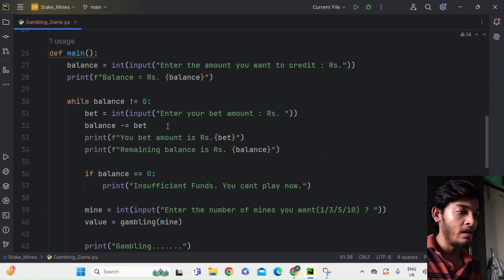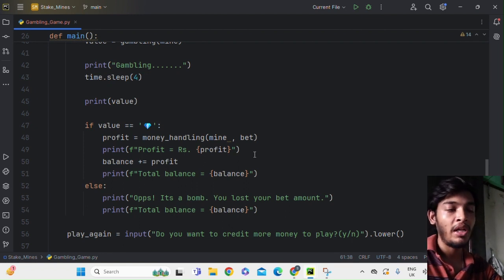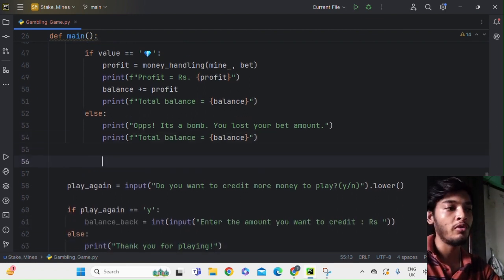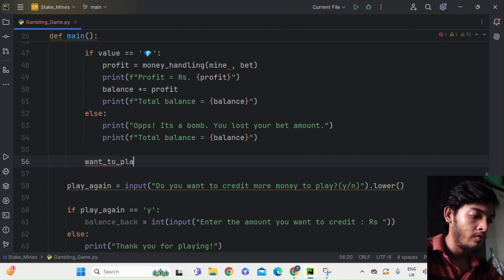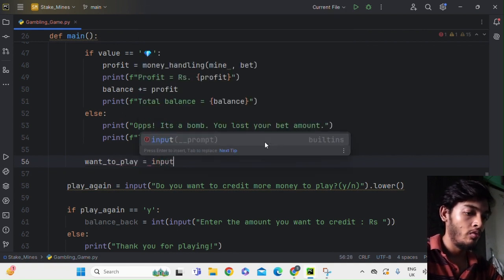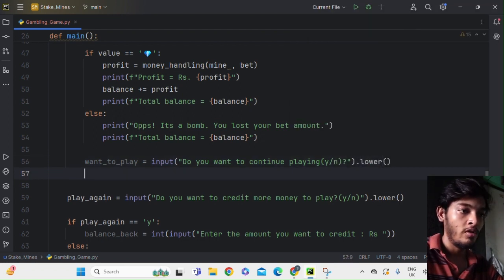So in this, one thing is still remaining, that is we will continue playing this until our balance goes to 0, that is we run out of money basically. But there may be a condition that I am betting, and if I have already lost 50 rupees of mine, I want to stop playing this. So we will provide a condition here that want to play, and input, do you want to continue playing, and the options can be yes/no. We can keep this as lower.